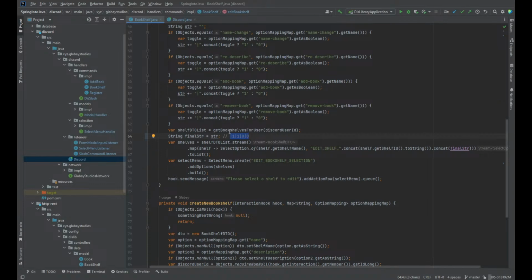And we're taking that list of bookshelves, and we're going to map out for each shelf a selection option, and we're going to stick that shelf name as the value, or sorry, as the label. So that will be the thing that gets displayed in the drop-down menu, and the value is going to be the thing that gets passed along.